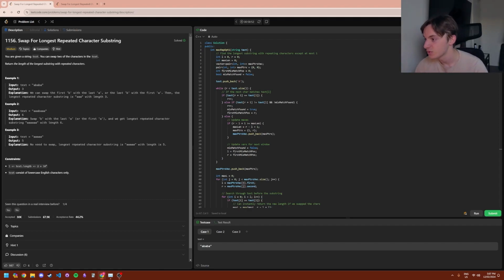In example 2, when we've got this string with 3 A's followed by a B followed by 3 A's, we can output 6, as we could swap B with either the A at the start or the A at the end, which would result in a 6 character long substring of repeated A's. In example 3, where it's all A's, we don't have to swap anything, so we can just return 5, as there's already 5 consecutive A's there.